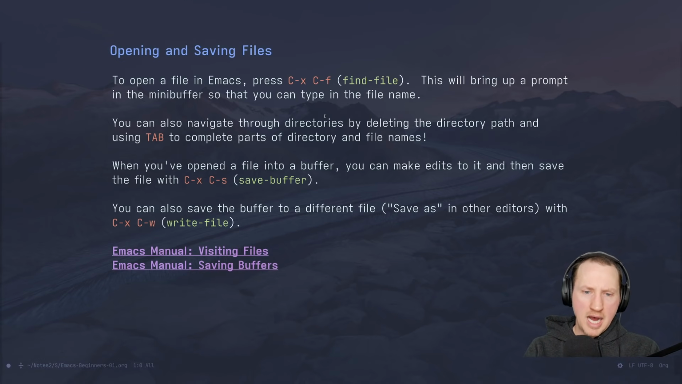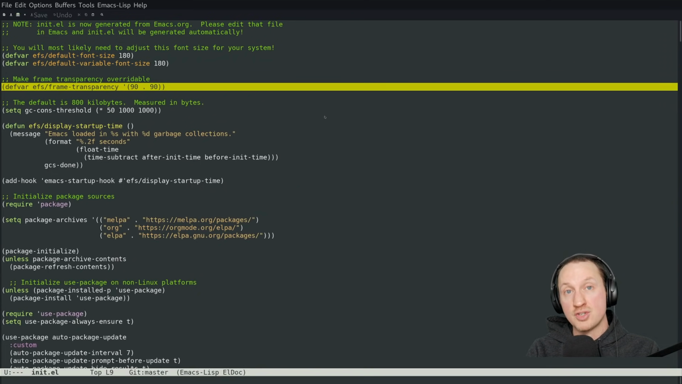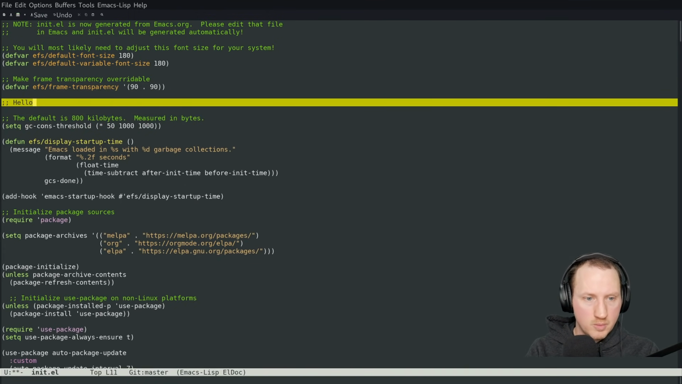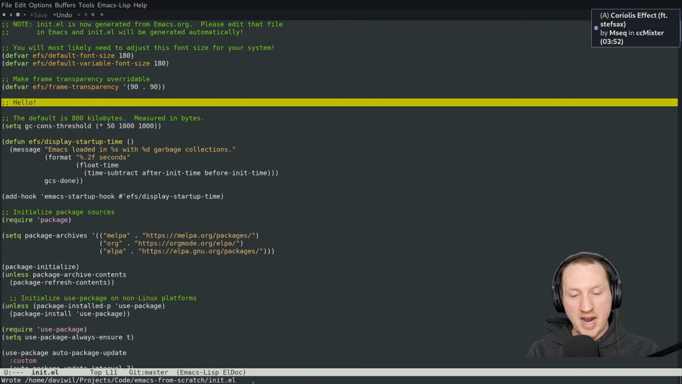Now, if you want to make some changes to a file and then save it, you need to know how to save the file. And the binding for that is Control X, Control S. So in this buffer, I can go and change something. Let's just say I add a little comment here, hello. I can use Control X and then Control S. And then you can see here in the echo area, it says it wrote that file out to that path.